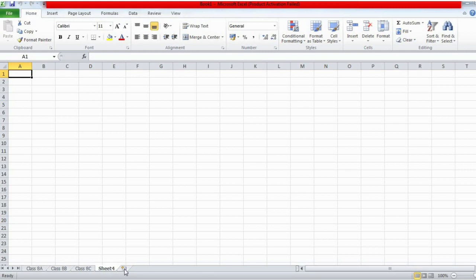I clicked on this insert sheet button, or I pressed the shortcut key Shift plus F11 to add a new worksheet. Suppose this extra worksheet is there and I want to delete it. I will go to that sheet, right click on it and select the delete option. As soon as I click on delete, the sheet got deleted. So this is how you delete a worksheet in Microsoft Excel.